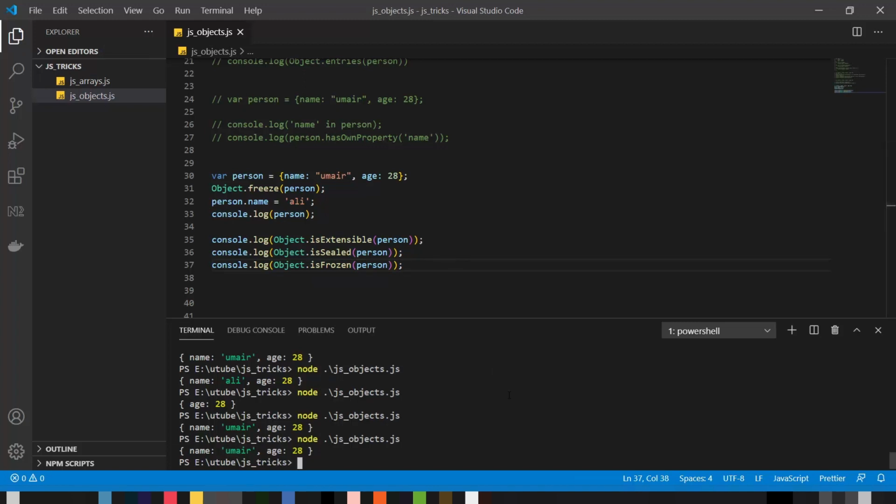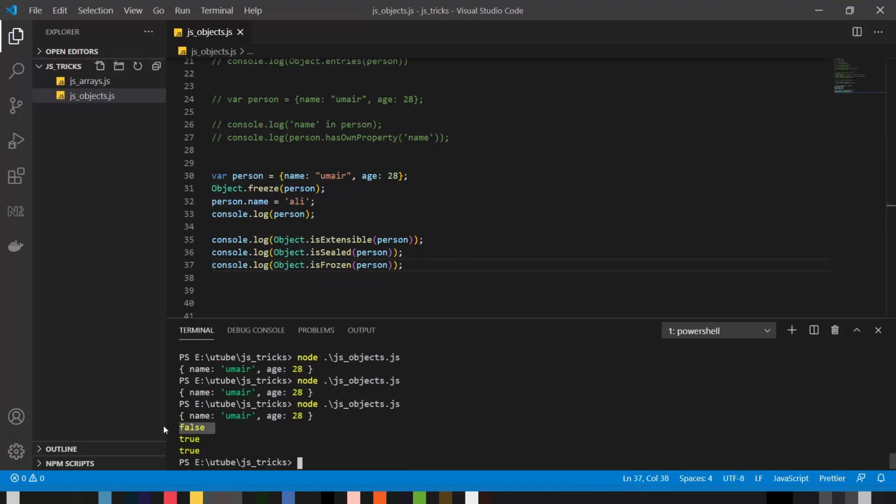So let's log it out, and now you can see false. False means this object is not extensible. isSealed is true because this object is sealed. Freeze does both things. isFrozen, yes, it's frozen. So these are the functions that we can use to check the state of permissions for a particular object. So how cool is that, guys?